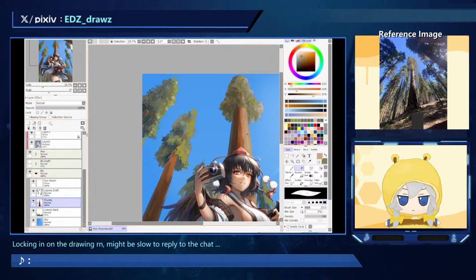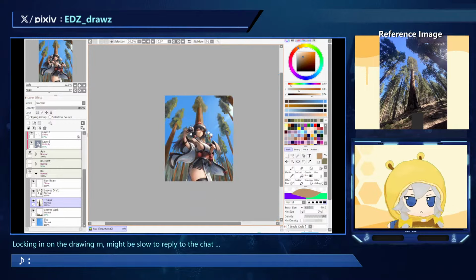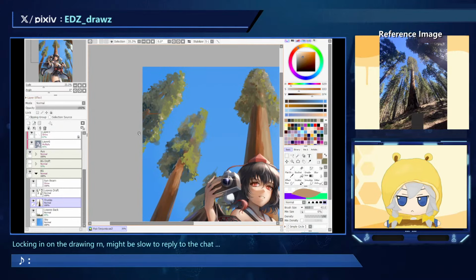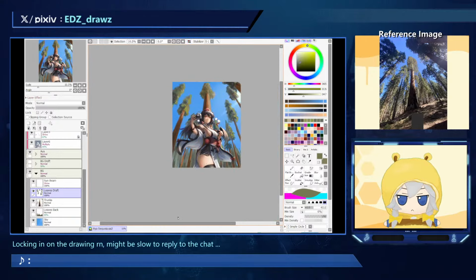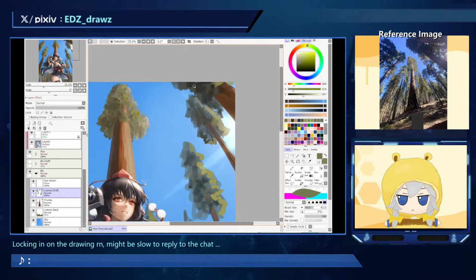Okay, for this trunk, let me get some of the sunlight over here as well. Get some shadows here. Okay, get these leaves fixed.